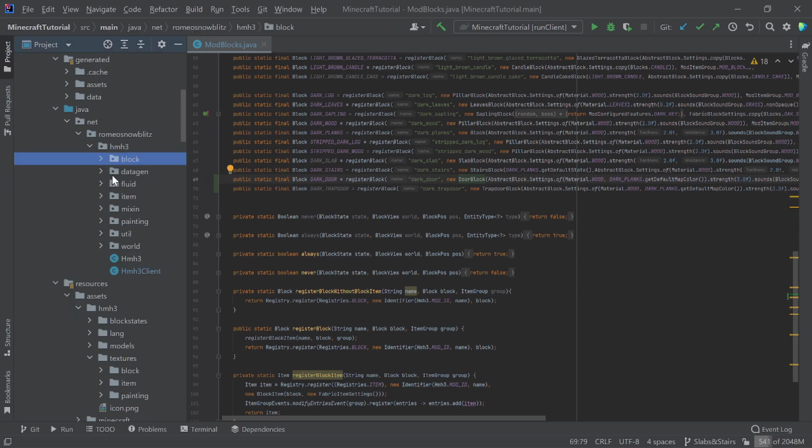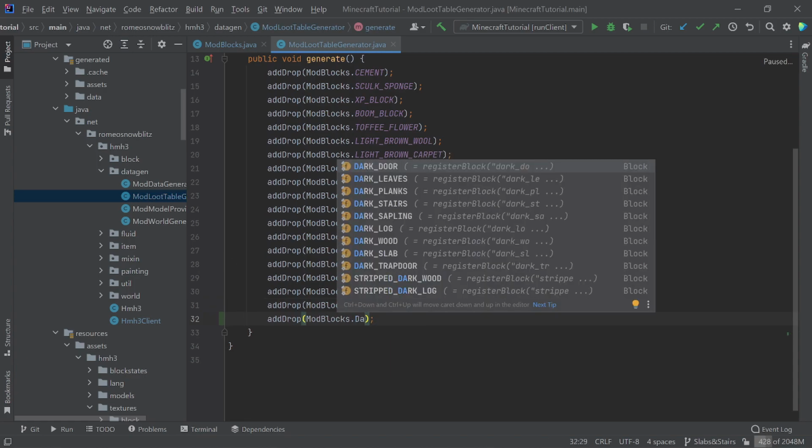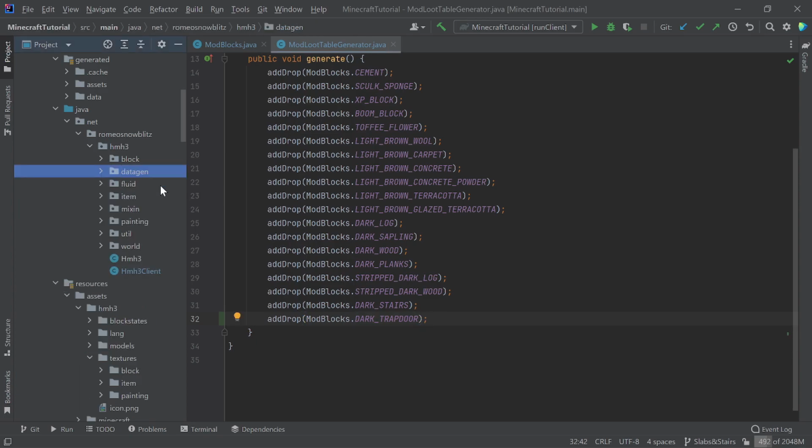In this, there's nothing special, so we can Control D, and we can add the dark trapdoor to our loot table. So every time we break it, we will get one trapdoor back. That is wonderful. It does have a special model, so we're going to have to make that.